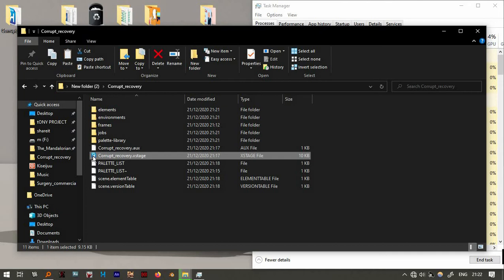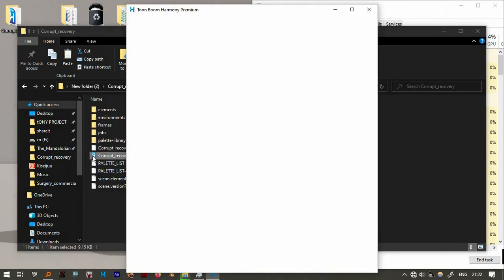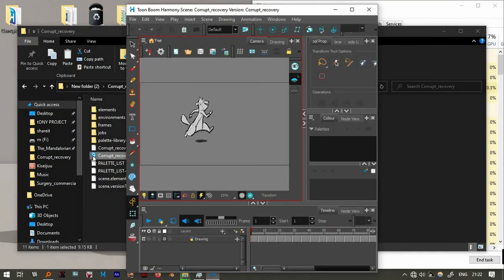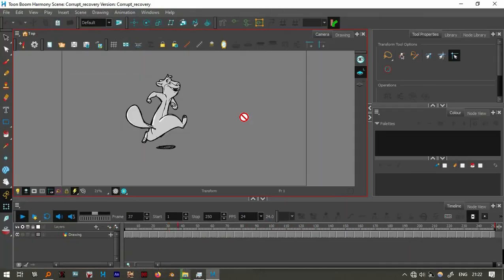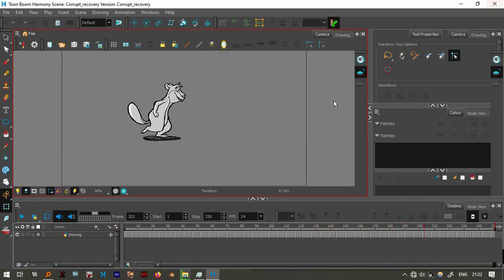Let's wait for it to open. Yeah, my machine is a bit slow, so let's be patient a bit. Yep, that's the project. You see, the project has come back, and we deleted the actual Toonboom files. Then we use the backup. So if you have a corrupted project, you can use this method.